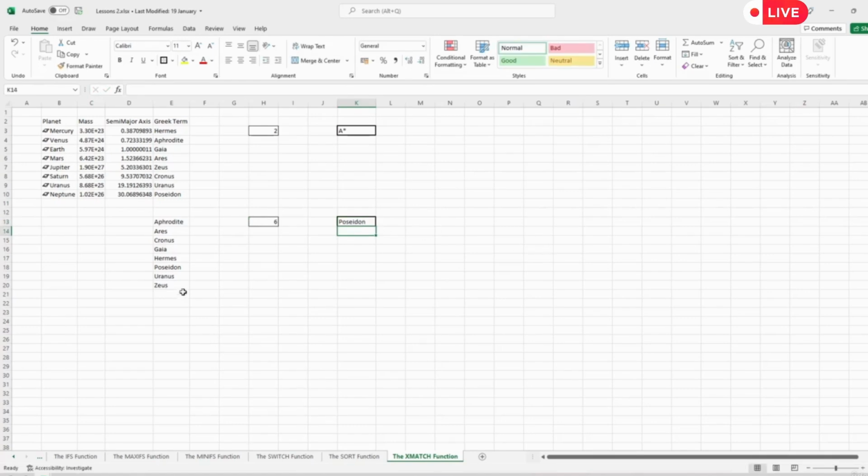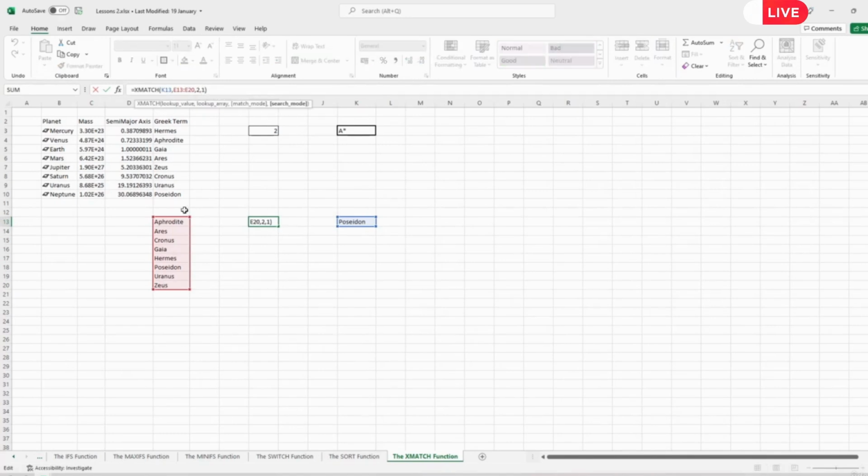So there's Poseidon in 6. Now at the moment, in the last part, it's doing this search mode, and it's searching first to last or last to first. This is called a linear search, and all Excel is doing is, first to last, looking here, then here, then here, then here, then here, then here. Now it's found a match, it stops.